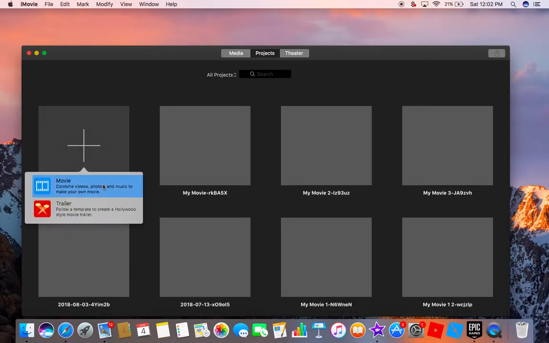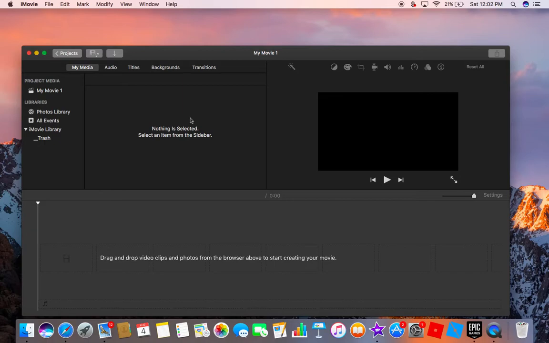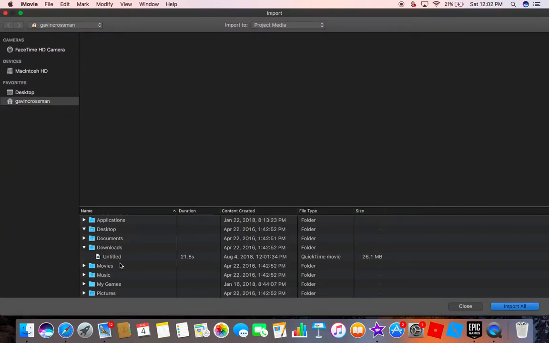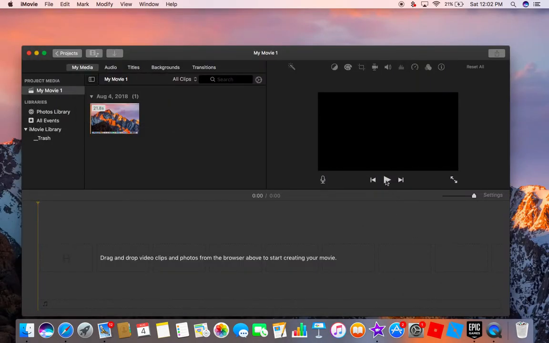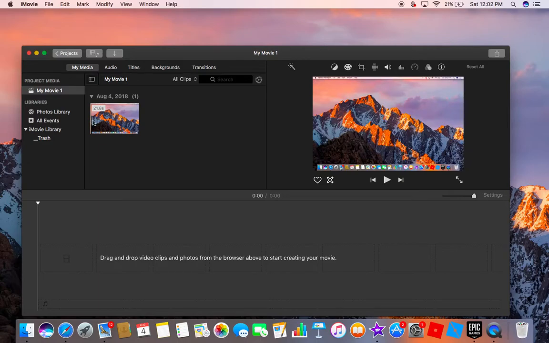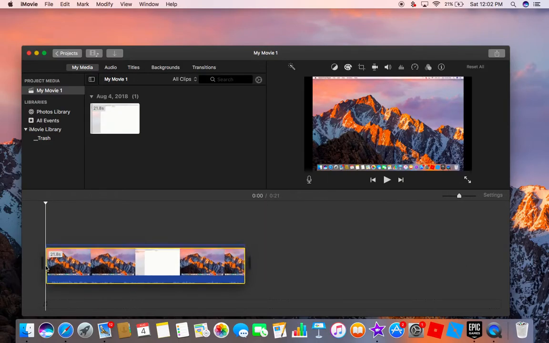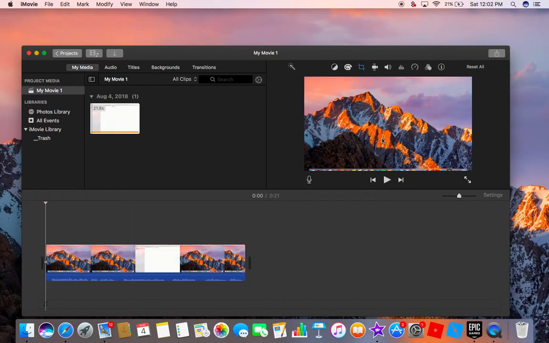You want to click Create New Movie. Nothing selected. Now you want to go into here. You want to click this. And then I have my movie right here, which is just testing. Import. First of all, after that, you have to grab your thing and drag it under here, creating the average thing.